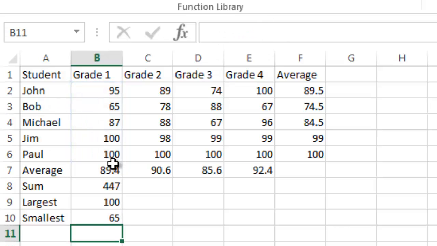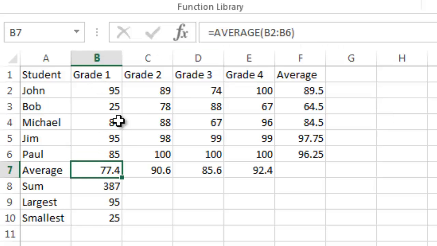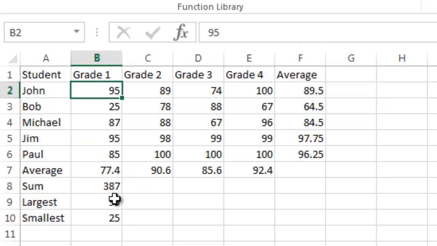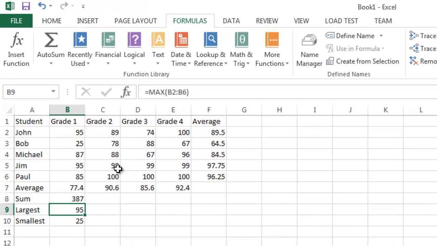And a good advantage, as I stated above, is that this updates dynamically, meaning that if I change this, the function will all automatically update. Say I change this lowest score to 25, it automatically updates. Change the highest score to 85. Now the highest score from B2 to B6 is 95, so it automatically changes to 95. It's a very efficient way of working with data.